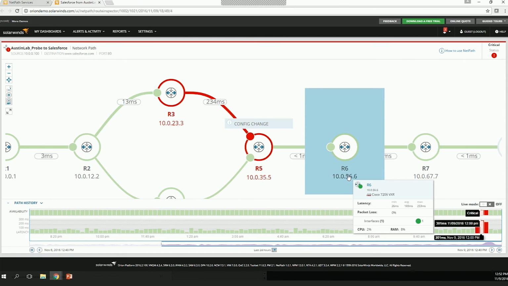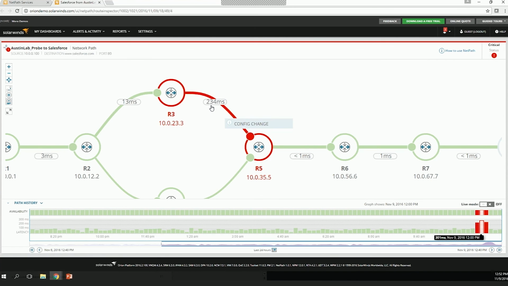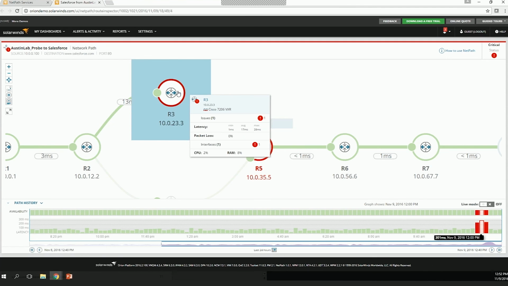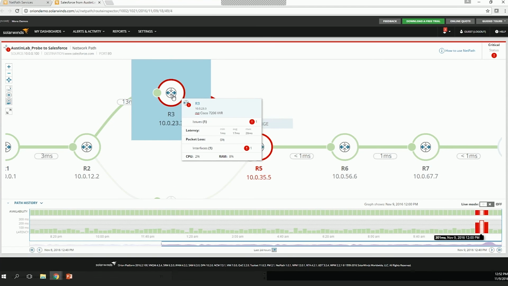Now, if you're monitoring those routers in NPM, in NCM, our configuration management backup tool, and in NTA, our NetFlow tool, you can see that mapped over. So NetPath has detected this node, but it's also pulling in more information from our on-premises monitoring. We can see R3 here. The node name is R3. This is a Cisco 7206 VXR, CPU and RAM, and all these sorts of things.